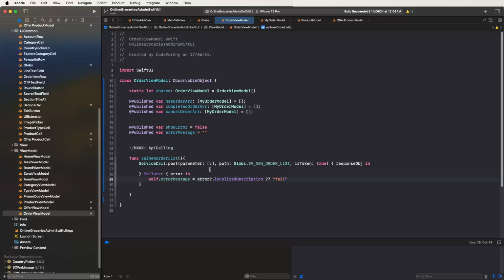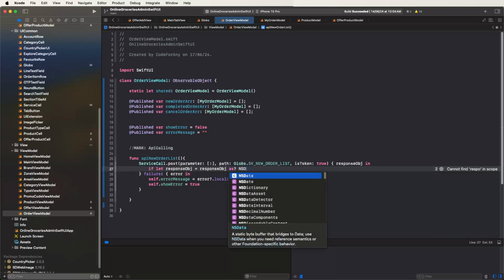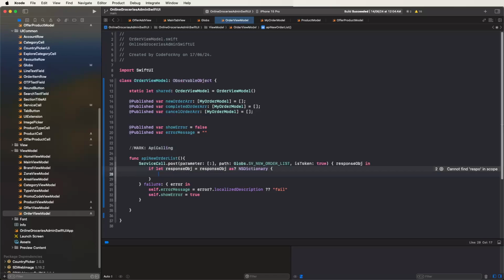Like here. And now need to write down here self.showErrors. We need to set here true, like this configures here. Then after, need to set here if let responseObject is equal to, need to set here the response object as optional NSDictionary, and we need to set this here like this value.